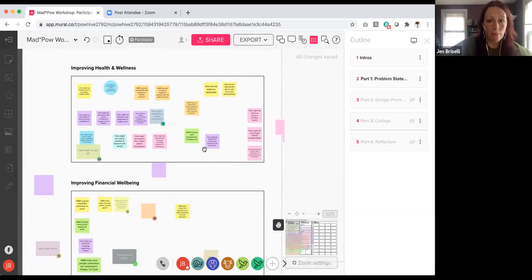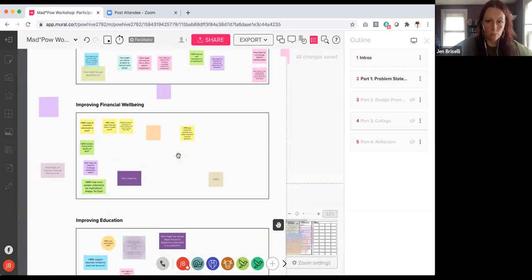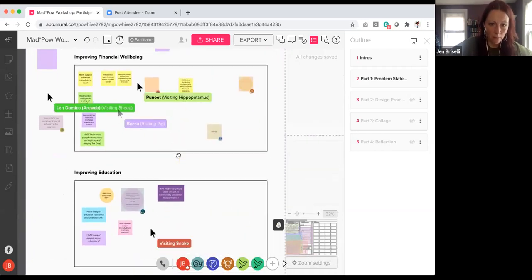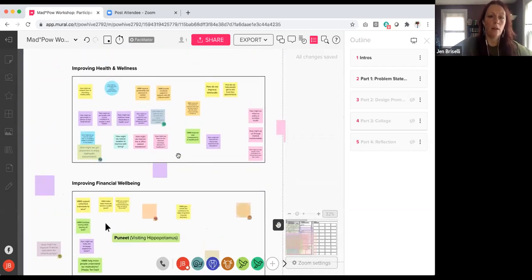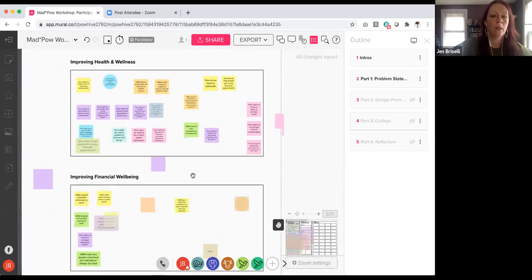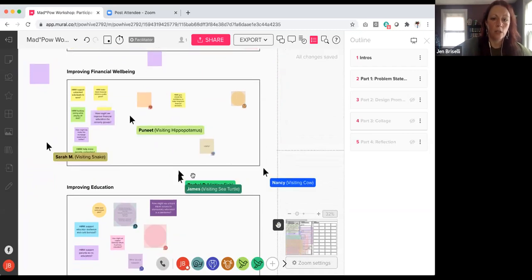I am going to wrap this part soon. I think people are slowing down. I'm actually pretty psyched about the number of things you guys put in here, though. This is awesome. Looks like we have a lot of health people and then some financial and education folks.